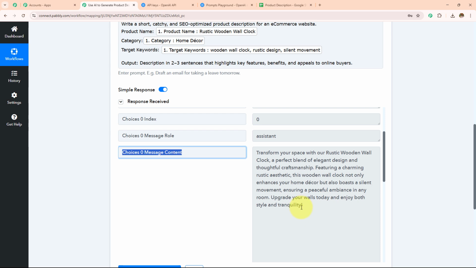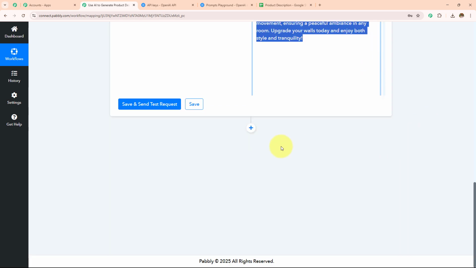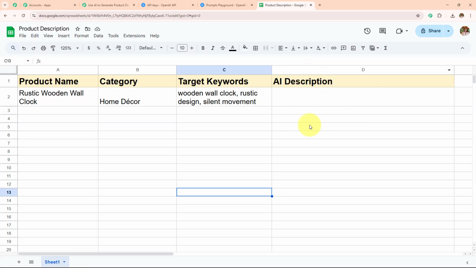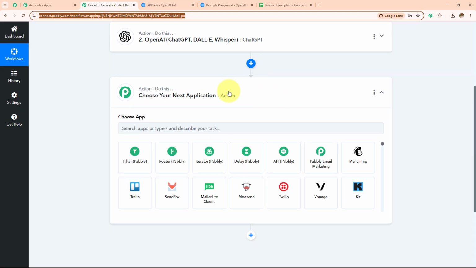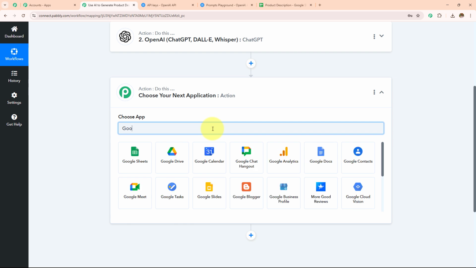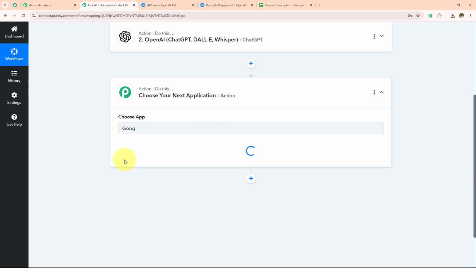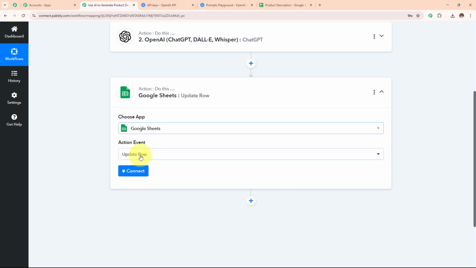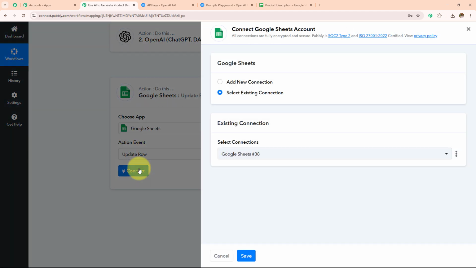So here I have received the response and I am going to open my Google Sheets and update my column, which is this one. I want to update this column. I have clicked on this add action step button and then I'm going to again search for Google Sheets, and then in my action event I'm going to search for update row and then click on connect. Here, as I have already an existing connection, now I'll go with save.